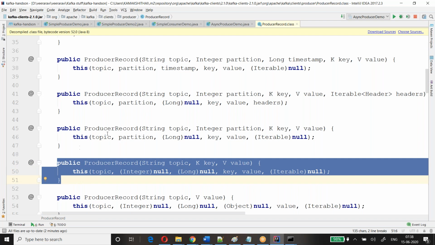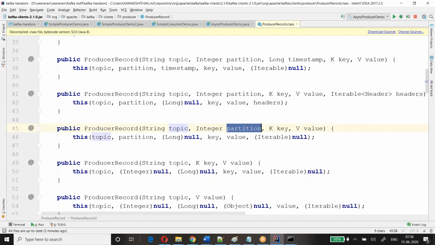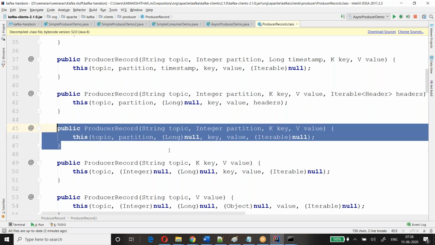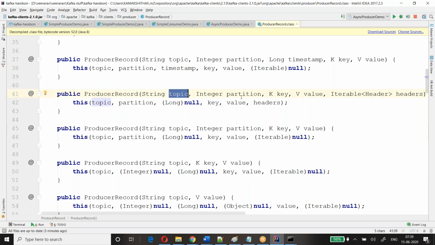Similarly, you have different constructors. Topic, partition, key, value. This is one constructor where you can specify which partition the data has to go. And this is another constructor: topic, partition, key, value, and some headers, where some specific header is specified.